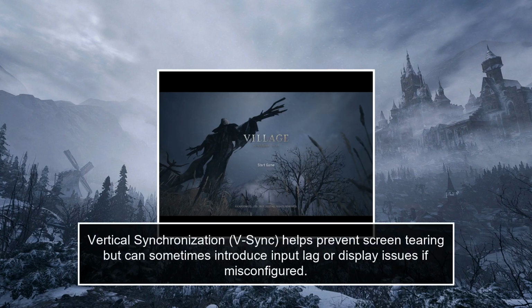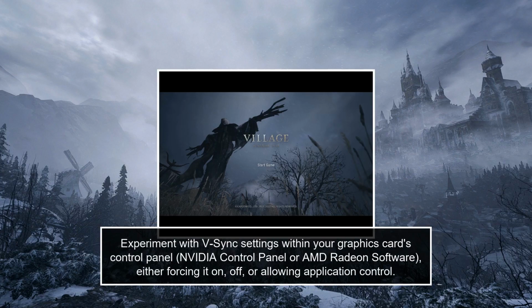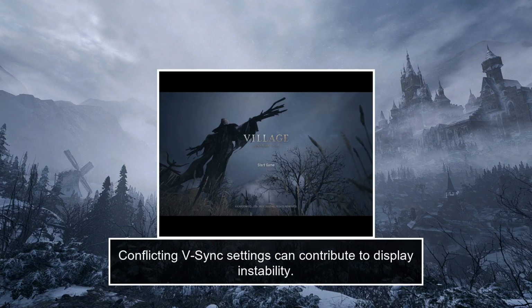14. Configure VSync settings in Graphics Control Panel. Vertical synchronization, VSync, helps prevent screen tearing, but can sometimes introduce input lag or display issues if misconfigured. Experiment with VSync settings within your graphics card's control panel, NVIDIA Control Panel or AMD Radeon Software, either forcing it on, off, or allowing application control. Conflicting VSync settings can contribute to display instability.